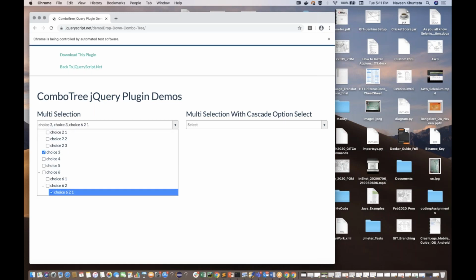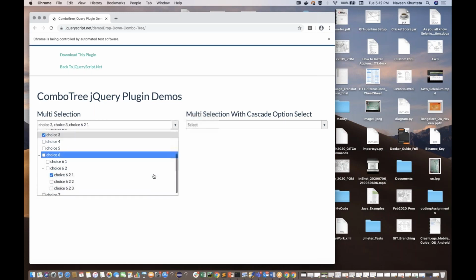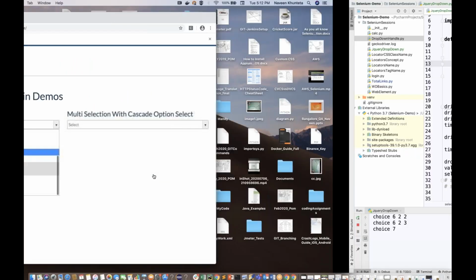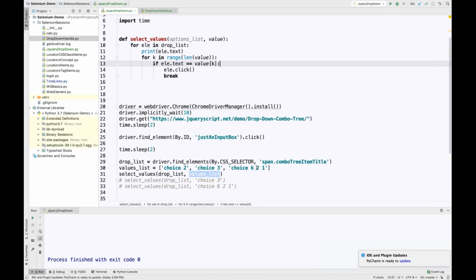See, absolutely working fine. Choice number 2, 3, and 6 to 1. See, 2, 3, and 6 to 1, I'm passing, right? So now you don't need to call this particular method 3 times for 3 values. If tomorrow you have more values, you can write comma separated values and you can simply do that.